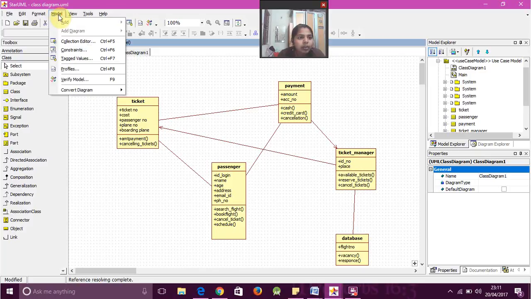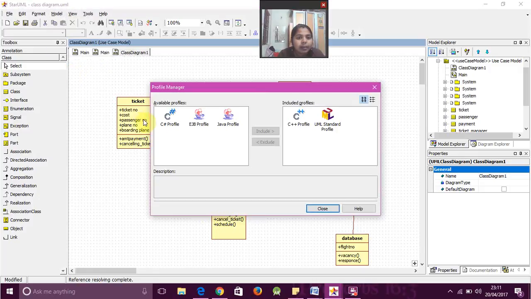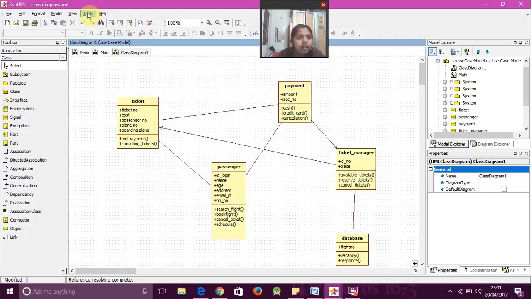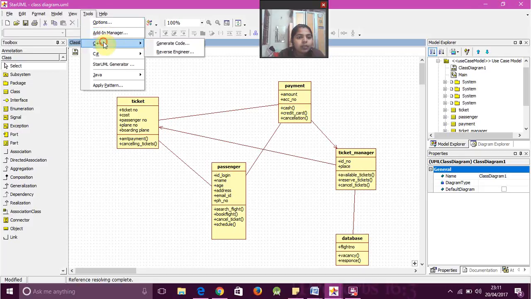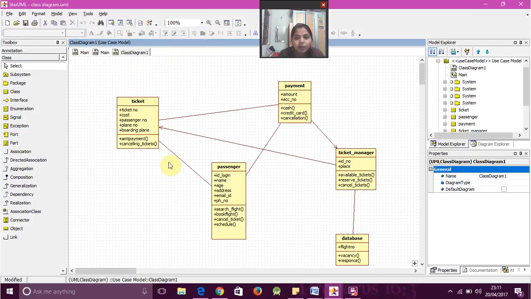And now I'm going for model. Then I'm going for my profiles, and I'm taking the C++ profile, which is already included, so it's okay. Now in tools, I'm going for C++. So my C++ profile is added in this.